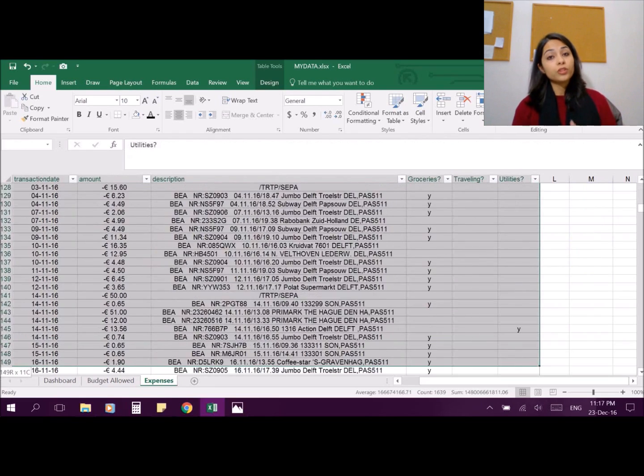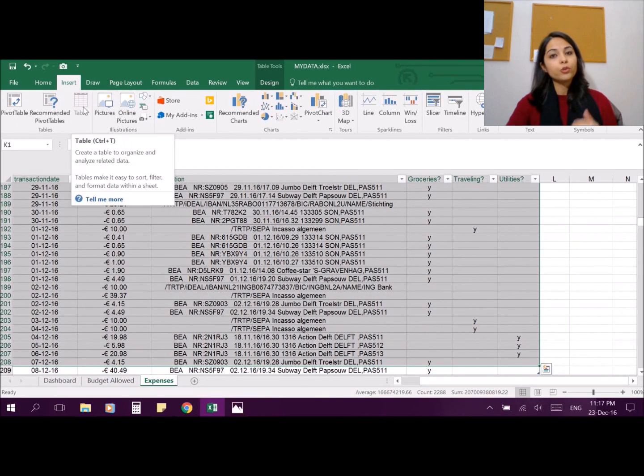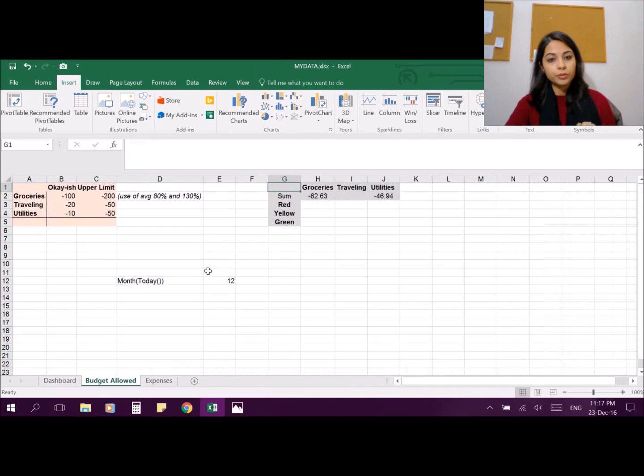The next step is to select all this data, go to Insert tab and choose Table. It will convert my data into table, which will save me from the reference issues. Next, I've created a table here that shows me how much I have spent in each of the categories in the month of today. You can extract today's month by typing month followed by today like this.